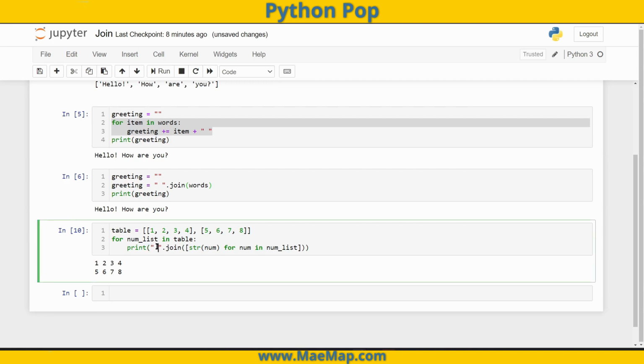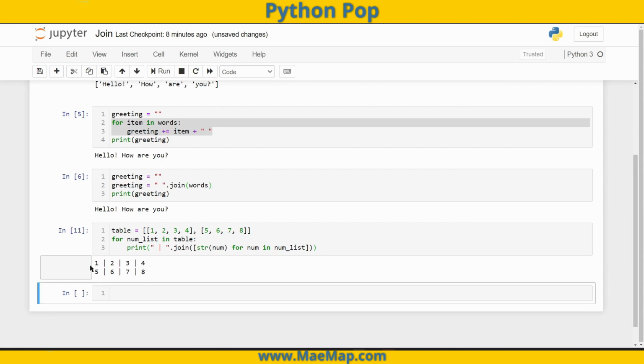So let's say that I don't want to separate them with a space. I can join them, now that they're strings, with, let's put a line in between them. Now my numbers are even more separated, a little more distinct.